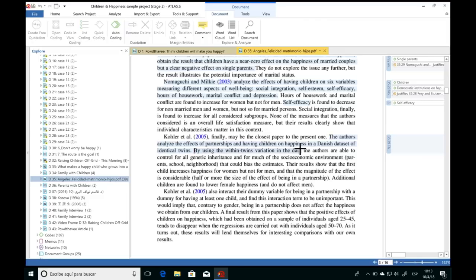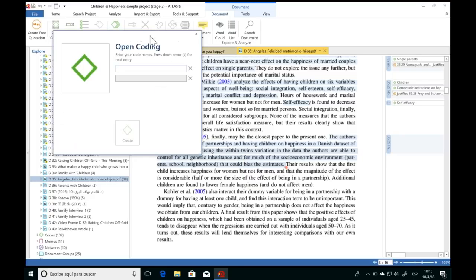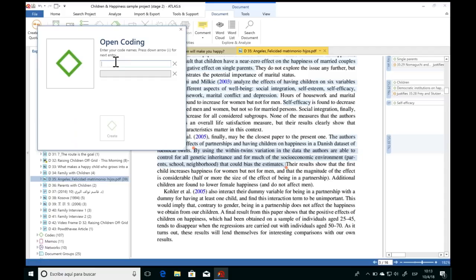So going back to our example here, let's select another quotation, just highlight the text, right-click, and now I'm going to click Open Coding. With Open Coding, you can enter any new code names that you want. So looking at this quotation that we have here, I can see that it's talking about a previous experiment that was conducted. So this is important for the literature review to know how other people have analyzed this particular topic here. And it also has to do with the socioeconomic environment. And as well I see genetic inheritance. So I'm just creating these codes to describe this quotation.